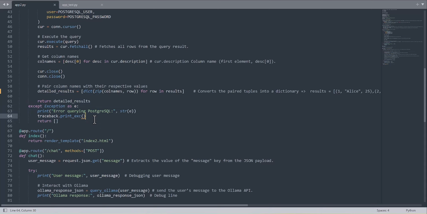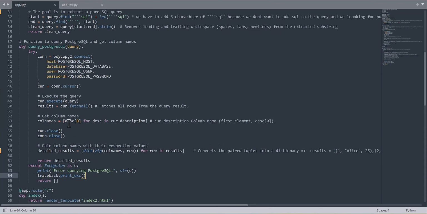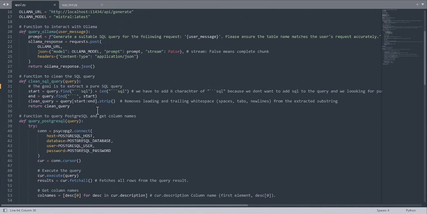If we receive such an error, then it will print, and we are using the traceback for this type of error. Then we need to purify this SQL, because this message is too long, so we need to drop most of it. We only select the SQL part of it.